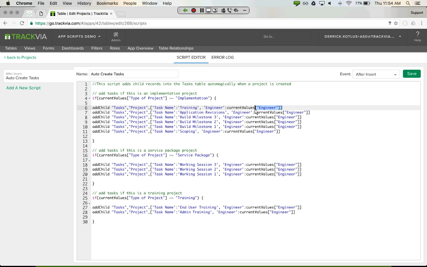Okay. So this one line of code here on line 6 inserts one record into tasks, task name training, and links it back to the project that I created. Okay. So you'll see that I actually have 6 add child functions because I'm adding 6 children, 6 tasks. And I just changed the task name for each of those: training, application revisions, milestone 1, 2, and 3, and scoping.